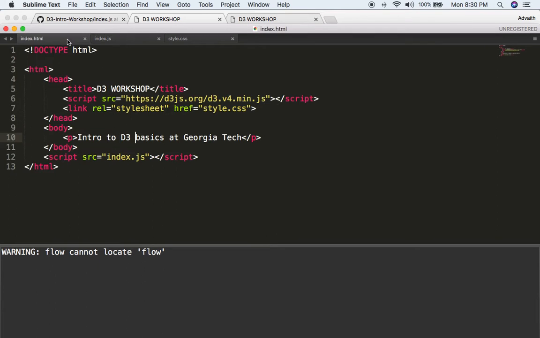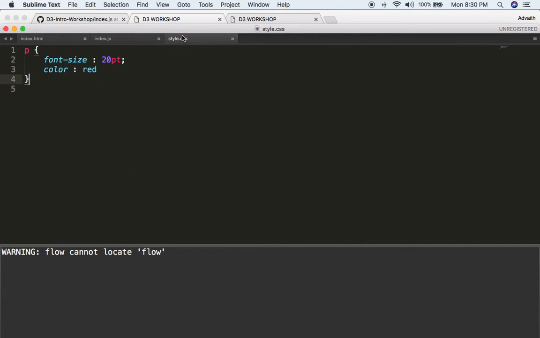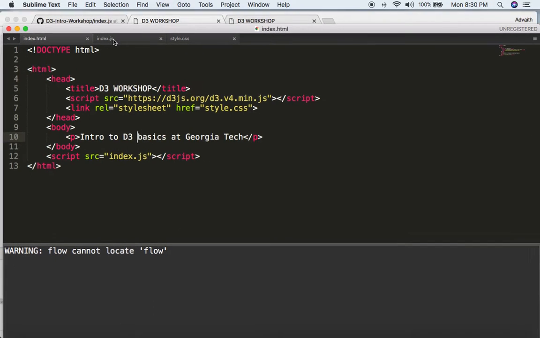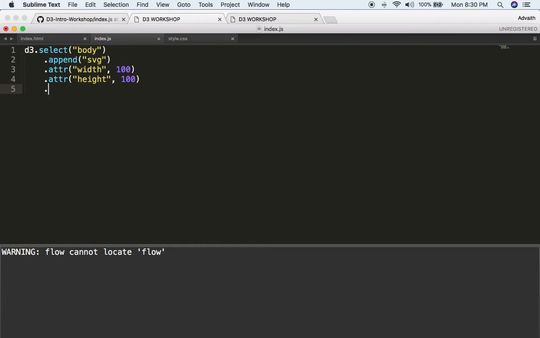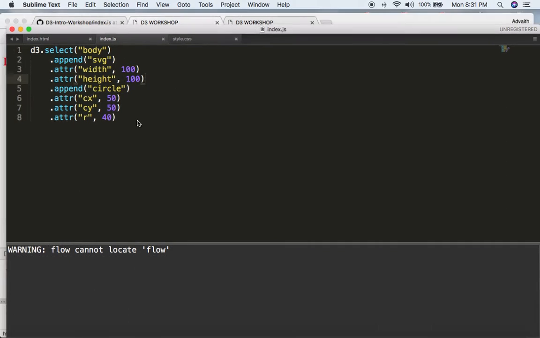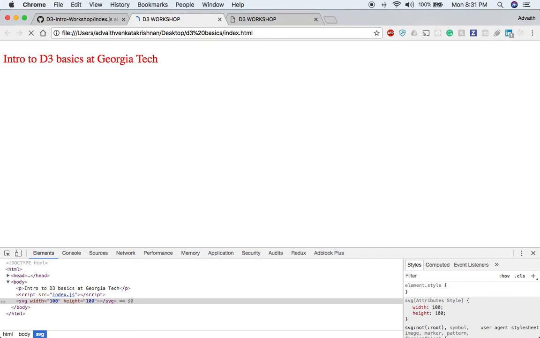The next thing we want to do is make sure that we're adding a circle to it. So we're going to append a circle, and then we're going to give it a couple of attributes. Remember, it takes in cx, which is where it is on the page, cy, the vertical alignment, and r. And if we load that, let's see what happens.